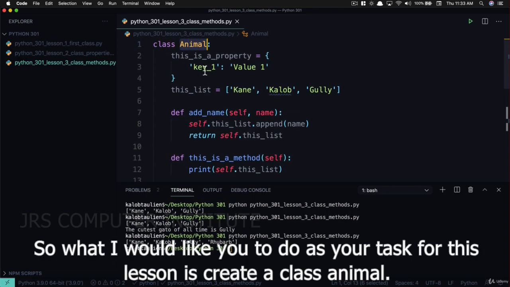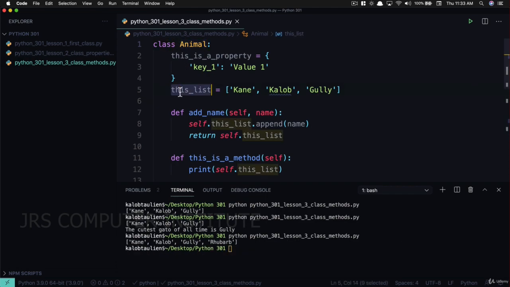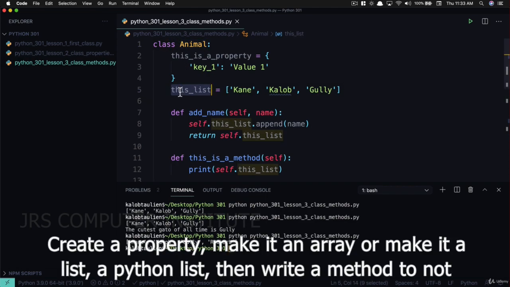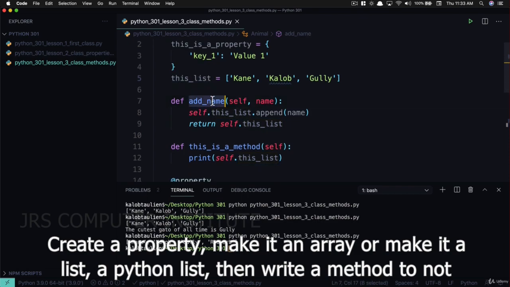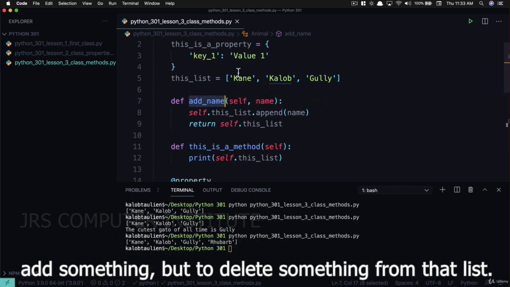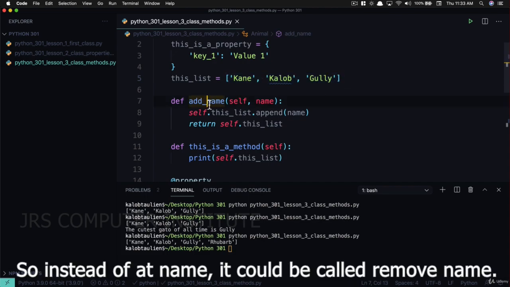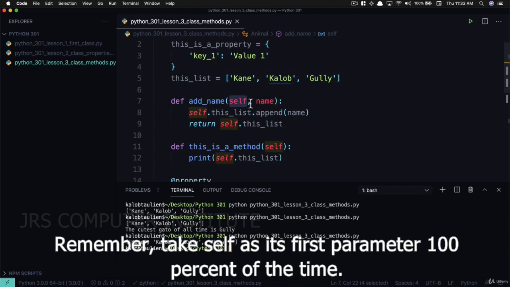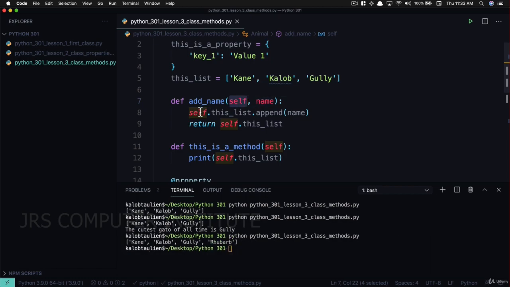So what I would like you to do as your task for this lesson is create a class animal, create a property, make it an array or make it a list, a Python list. Then write a method to not add something, but to delete something from that list. So instead of add name, it could be called remove name. Remember, it takes self as its first parameter. 100% of the time, it always takes self.